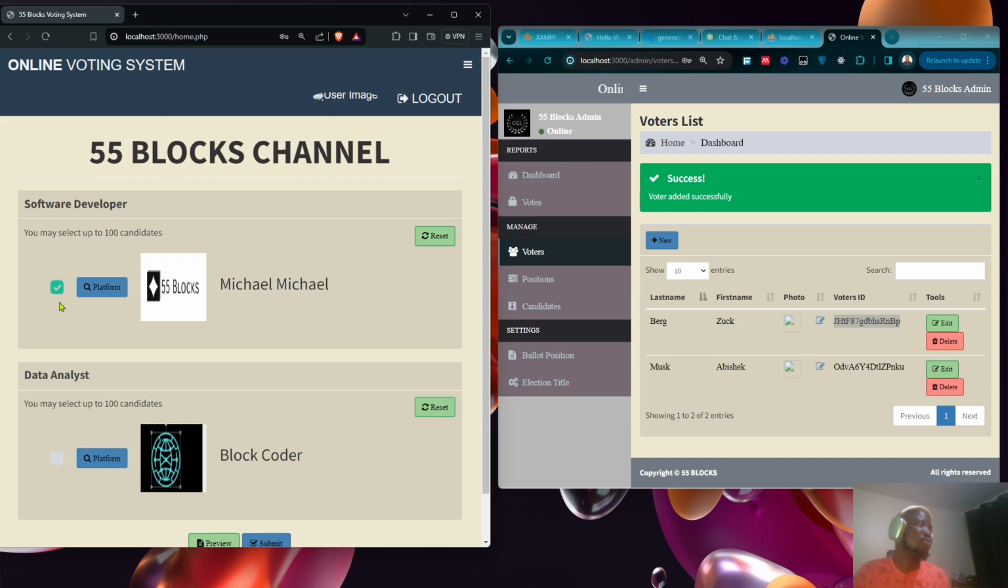Now, let us log out Zook and then log in Abhishek Mask. We go there, copy this one, put the voter's ID there, which is generated, and then the password is Mask. Let us try to put a wrong password to see if the system will tell us, and like that, the system tells you incorrect password. Okay, good. So we paste that one, then we put Mask. The Mask password has been accepted.